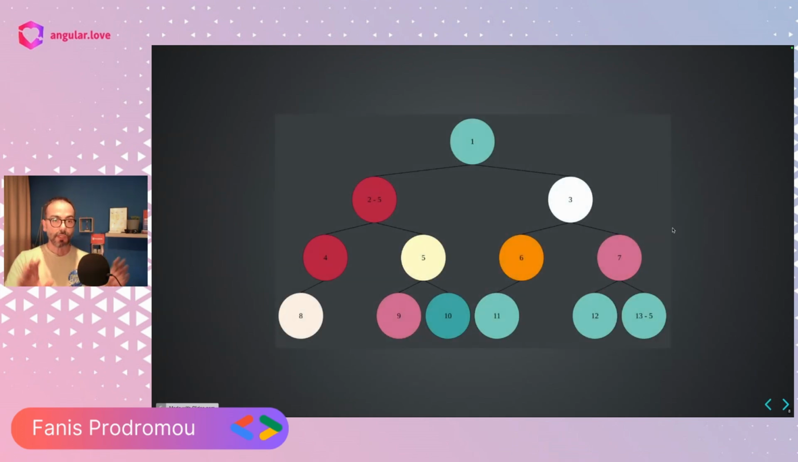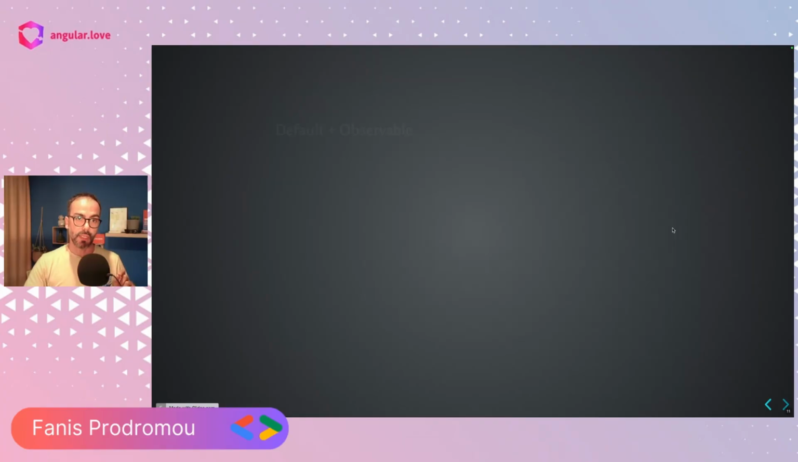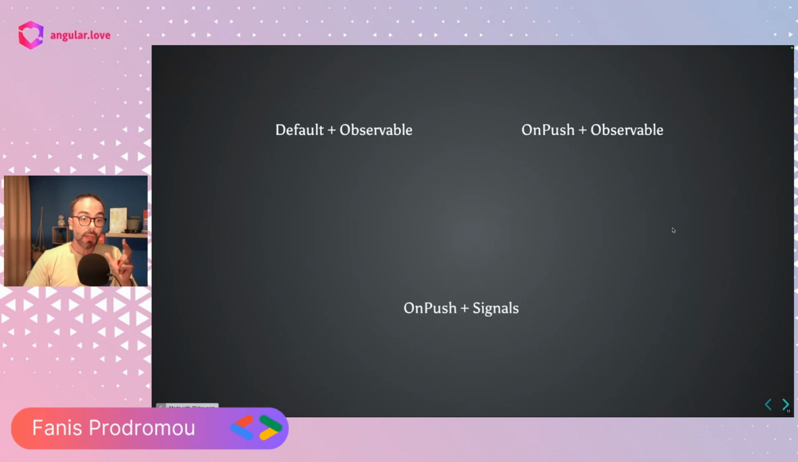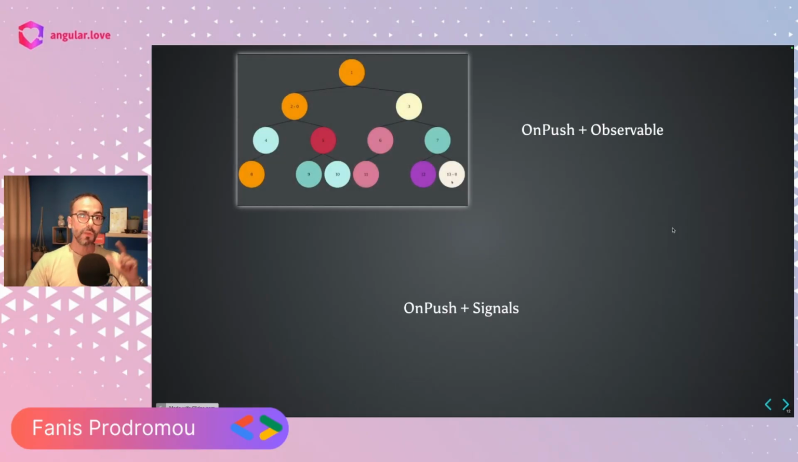And now I would like to focus into this component tree. We have components from 1, 2, 3, 4, up to component 13. And as you can see into the component 2 and component 13, I have this kind of -5, which is just a counter that will be increased every time we click the component 13. And I would like to observe 3 different things. What would be the behavior of our application if we have a default change detection and observable, and on push change detection and observable, and then on push change detection, but this time using signals. Let's start with the very first one.